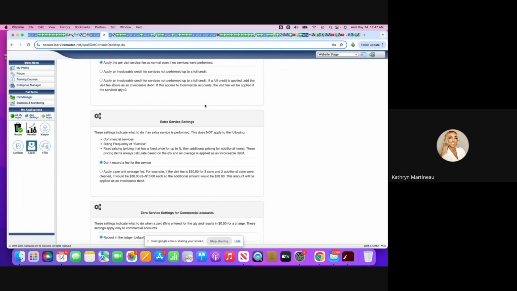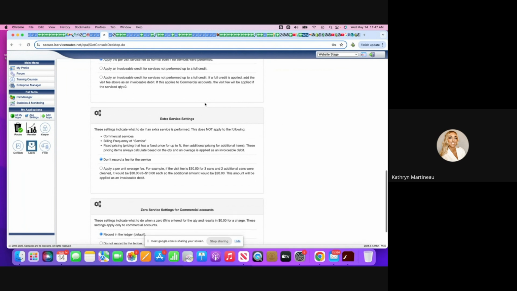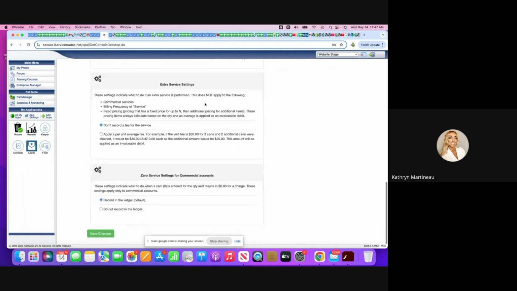So fixed pricing, you already have this built into your pricing. So if you do extra cans, it's going to just charge your overage fee on your pricing record. So this wouldn't really apply to anyone who has a fixed pricing. And then the 0 service setting for commercial accounts.